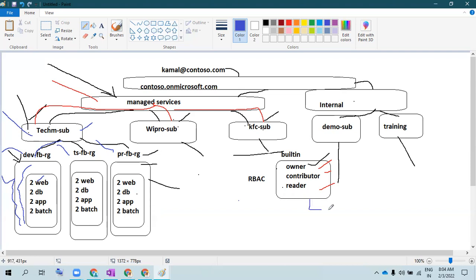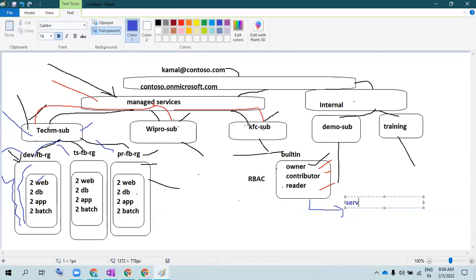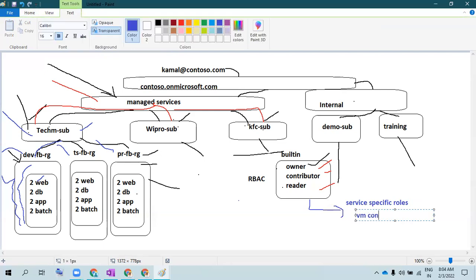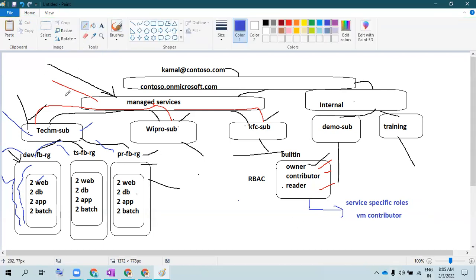Then Microsoft introduced service-specific roles. When I say service-specific roles, for VMs you have something called VM Contributor. When I say VM Contributor, you get access only to your virtual machines. You don't get access to the network components. So now you can confidently give a user access at the subscription level as a VM Contributor.